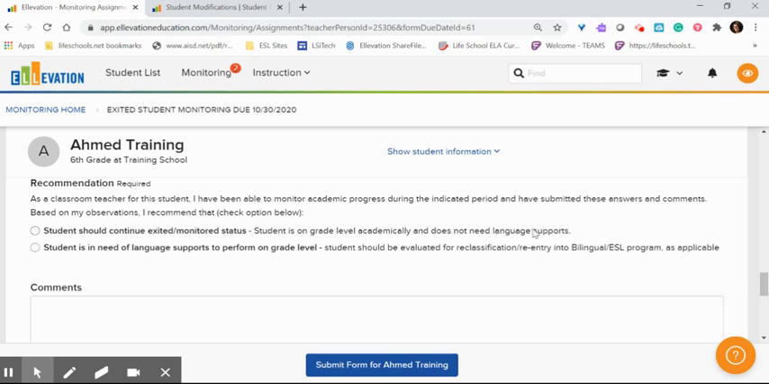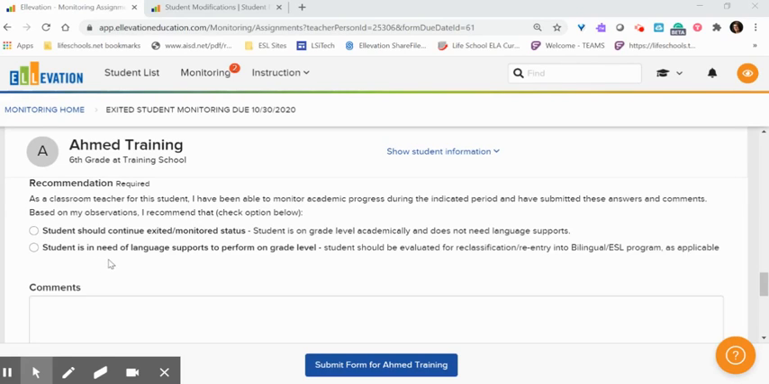If, however, we feel that the student needs language supports to perform on grade level, maybe they have to use a bilingual dictionary a lot, or their writing shows native language interference, or they have trouble understanding content in class without a lot of supports, that is when we will mark the second selection, so that the committee can review and evaluate whether or not the student should be re-entered into the bilingual or ESL program and receive language services. Again, it is really important not to check this selection unless you truly believe that the student's difficulties are language-based.